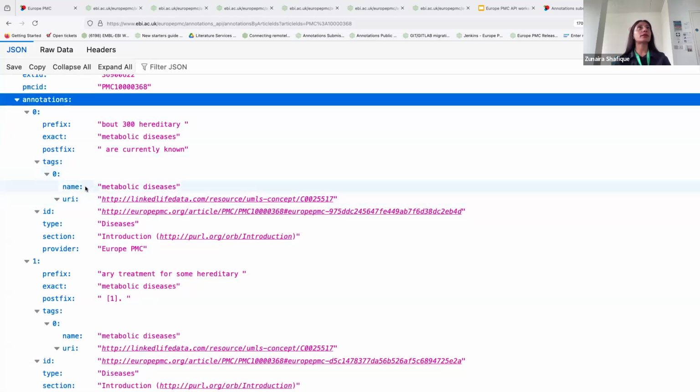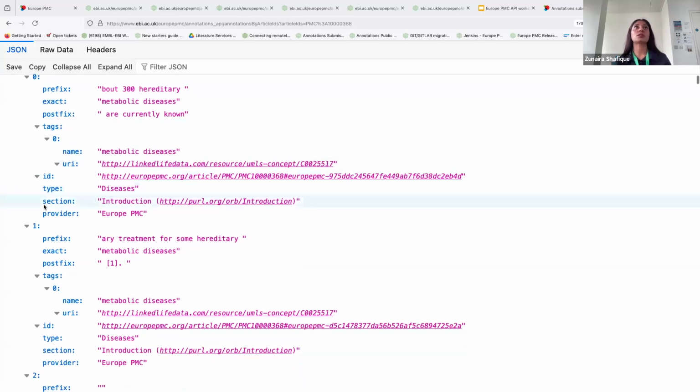As I've mentioned earlier, all of our annotations are linked back to ontology. In the tag parameter, you can see the link of ontology, and this ID will basically navigate you back to the Europe PMC and highlight this annotation on the Europe PMC website. But I will not open it, but you can open it and then you will be able to see. And then we have the other information as type of this annotation, section, and provider, etc.